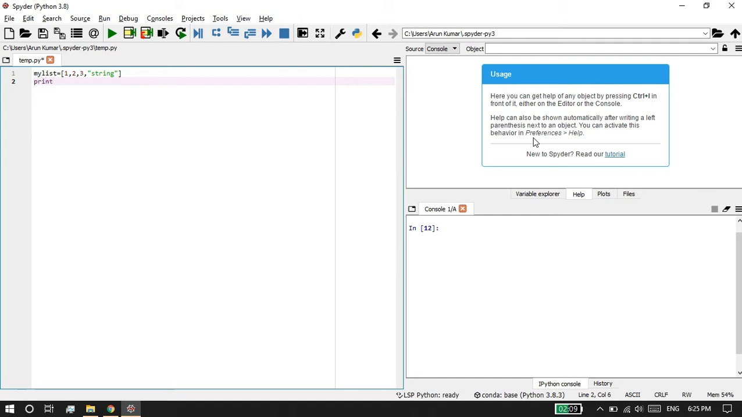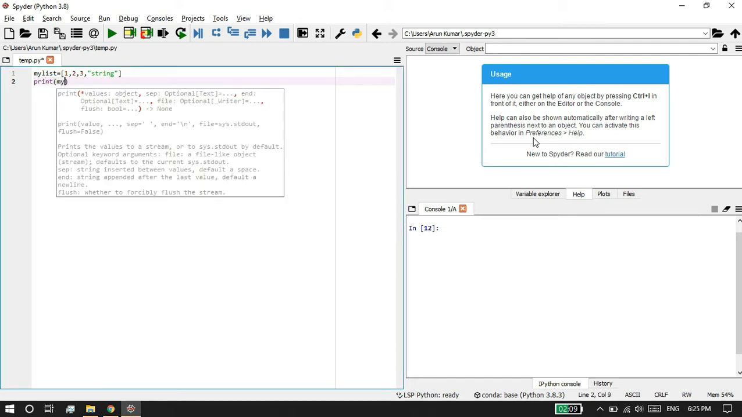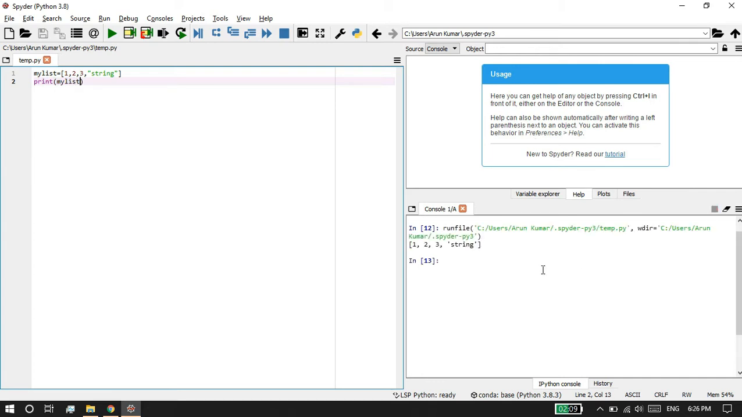If you want to print your list, you have to type print and you have to specify your list name over here. Once you execute it, you can see here your list is getting printed. Next we are going to see how to access a specific item in my list. If you want to print a specific item in your list, you have to use the index of that item.